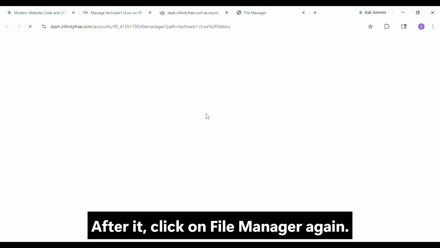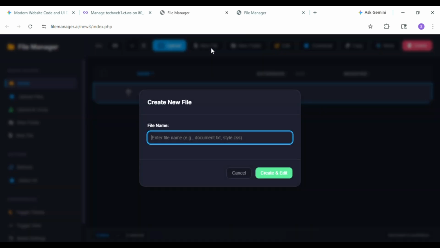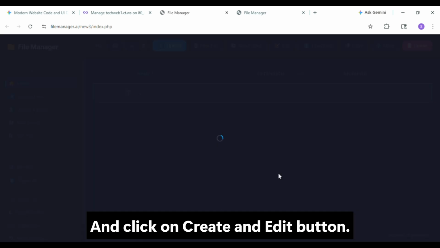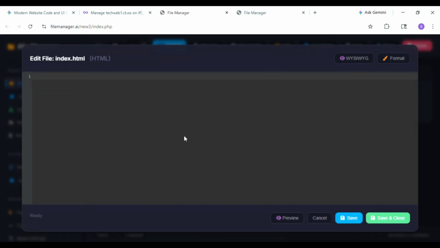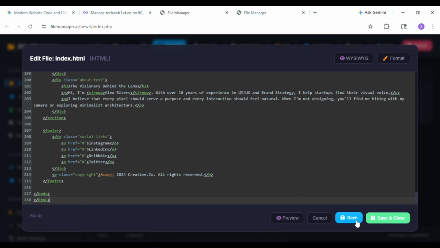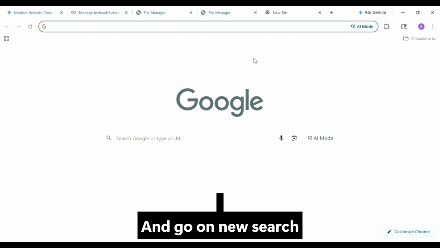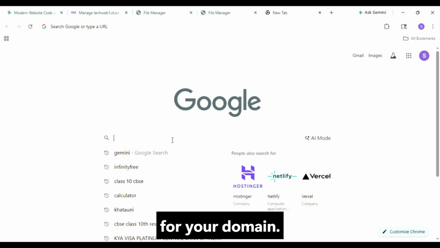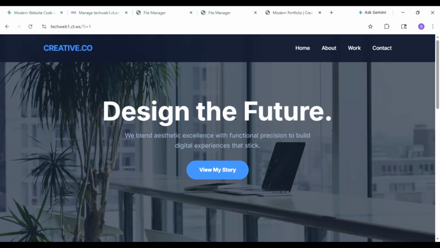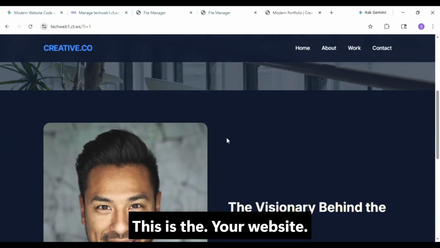After it, click on file manager again and click on new file and create a file as index.html and click on create and edit button, and the editor will open, and paste the code over here and click on save button and go on a new tab. Search for your domain. This is your website.